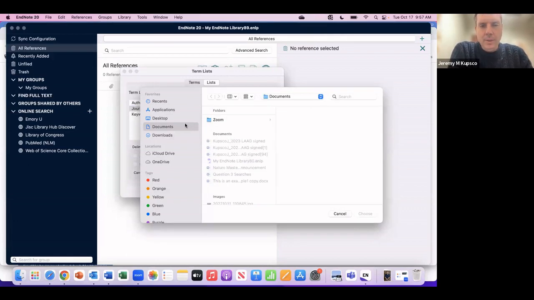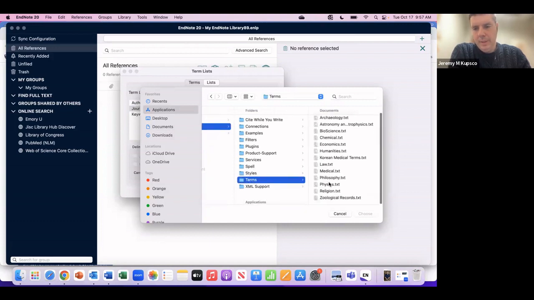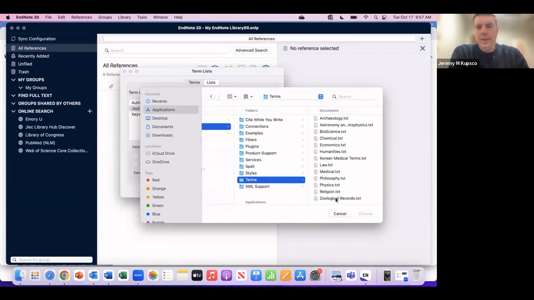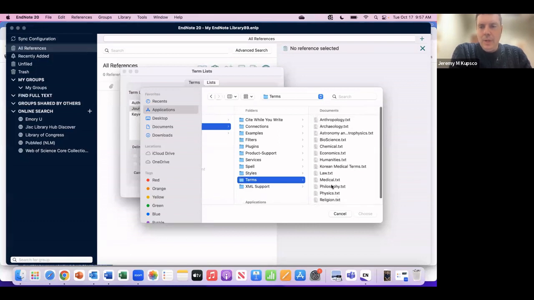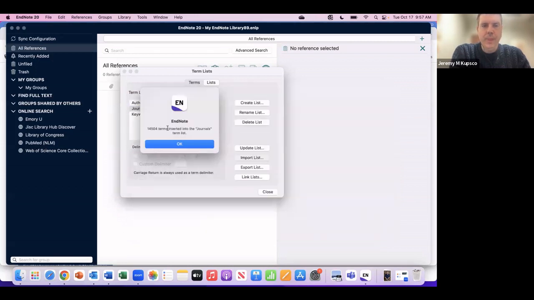On a Mac, it doesn't know where to look, so you need to tell it to look in your applications. On a PC, it should take you right to the terms list. So we can see a folder here for terms, and we click on it. You can see all the different terms lists that we have. You see some that look like they might be relevant, such as biosciences, medical, and zoological records here on the Health Science Society campus. We recommend you upload the medical, which is going to be the broadest of the lists. So I choose medical, then I hit choose. And you can see we uploaded over 14,000 journal abbreviations.